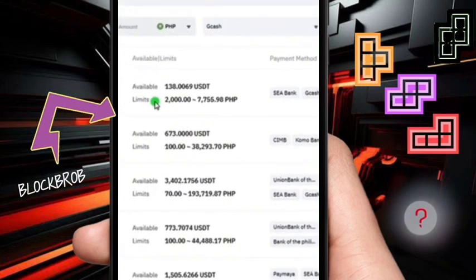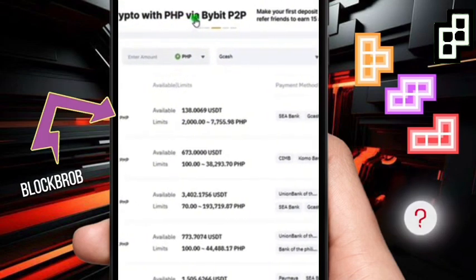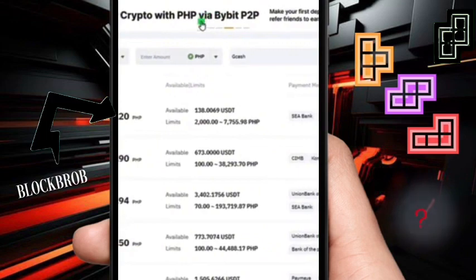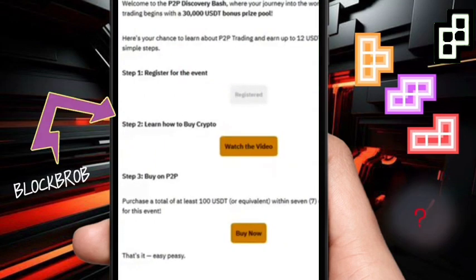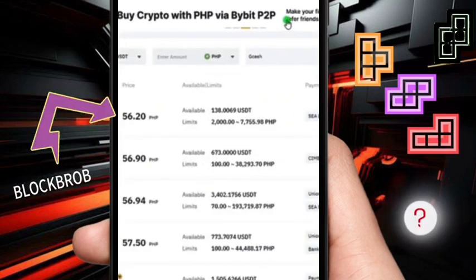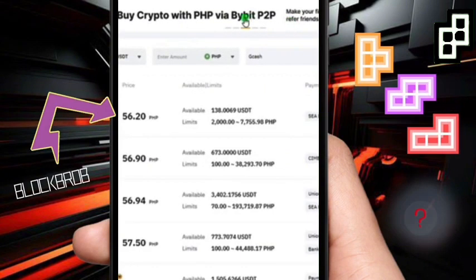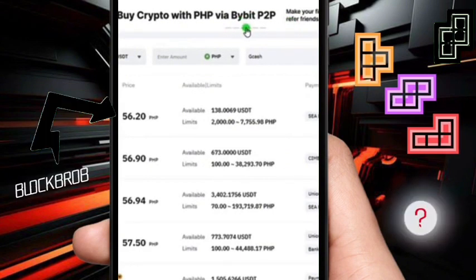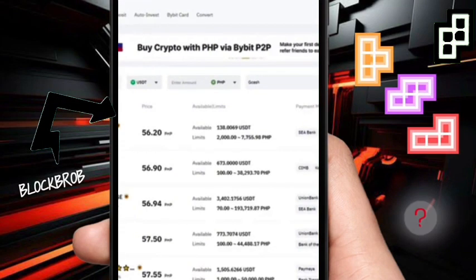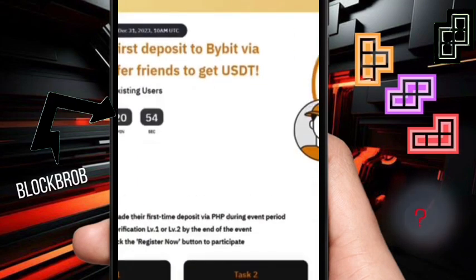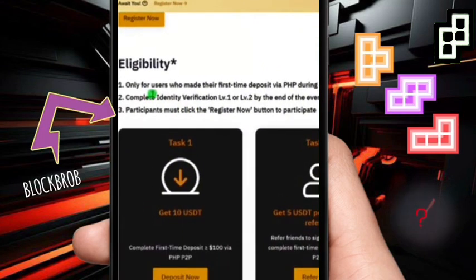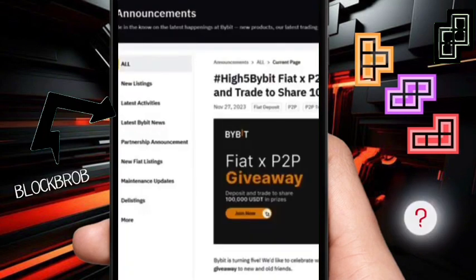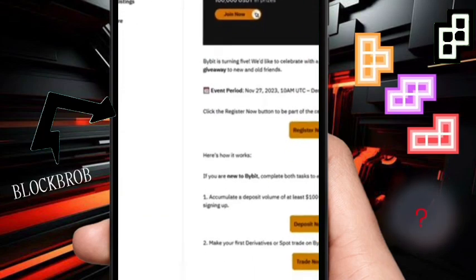Again, before you proceed, make sure that you already take advantage of the promos or the bonuses here on top. For example, this one, I already registered for this event, but if you want to take a look at other campaigns or bonuses, might as well check each of these. And speaking so, once you open those campaigns, make sure to check how you will be eligible and also the terms and conditions for that campaign.